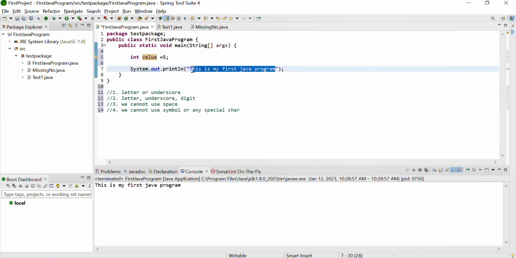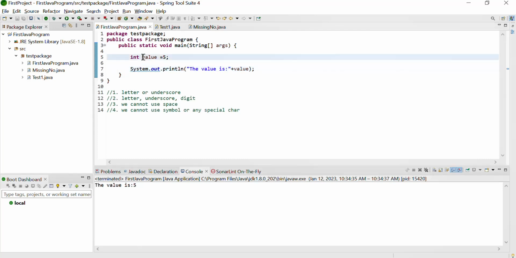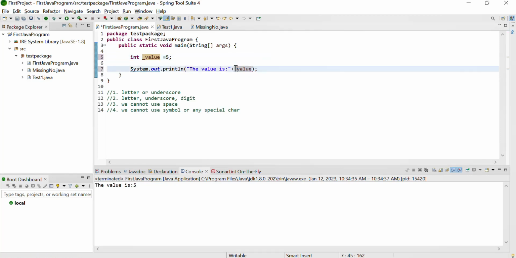If I print the value is, save it and run it, then we can see the output. The value is 5. So you understood the first rule, letter or underscore. Let's start this with underscore. It is working fine. You can check the output, you can see the value, right? So we have understood rule number one.